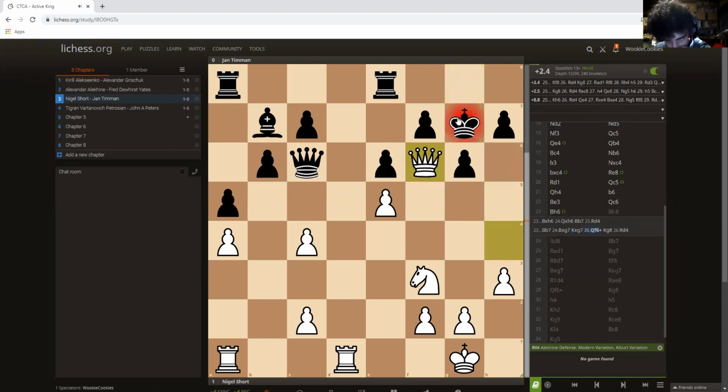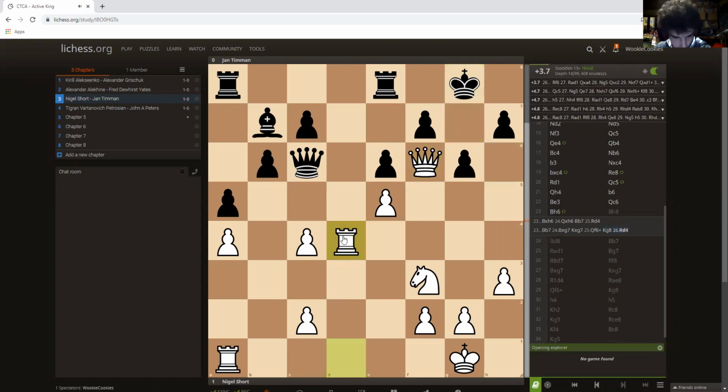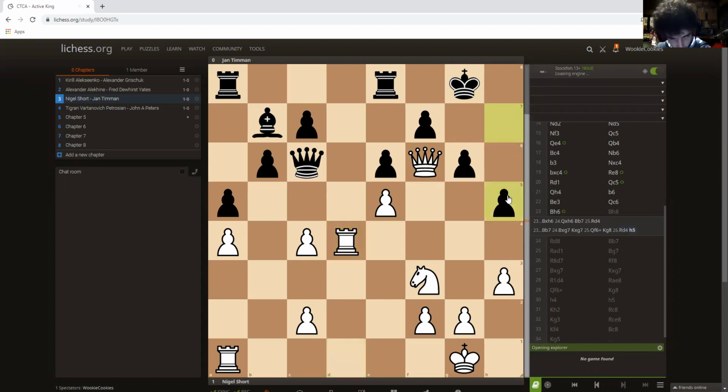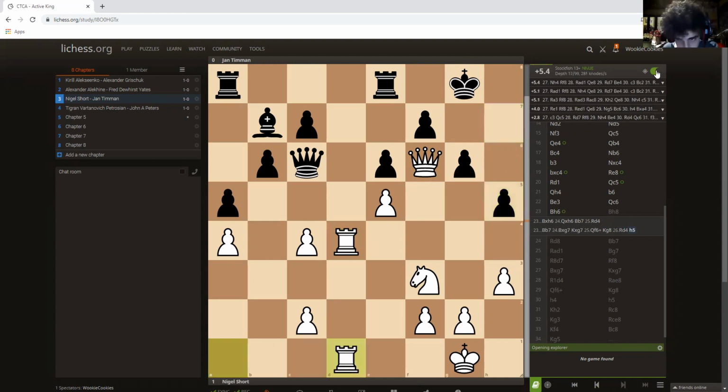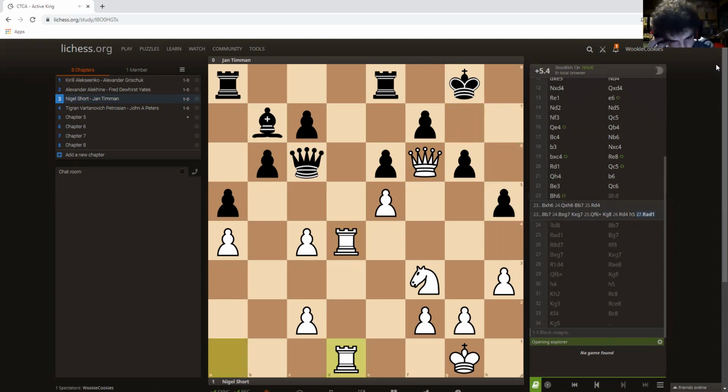Queen f6, king g8, and then it wants to go rook d4, like I said. And then play h5. If you go h5, I think I can even go something like g4. Computer wants to go knight h4. I don't understand that. But okay, let's look at this with the computer off. Like, what are you doing? You understand? Like, I don't see how black does anything.